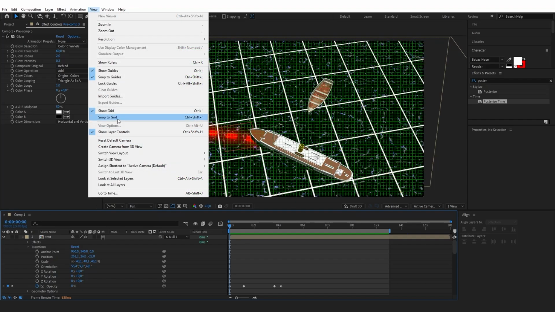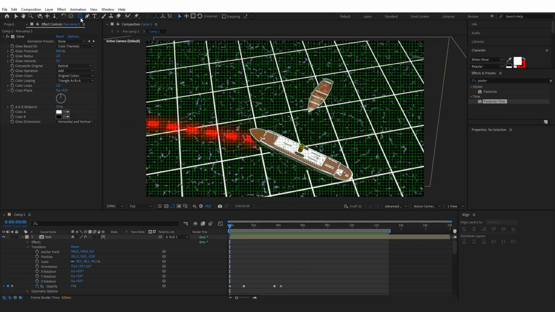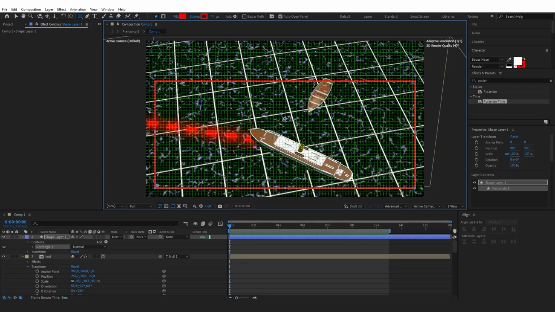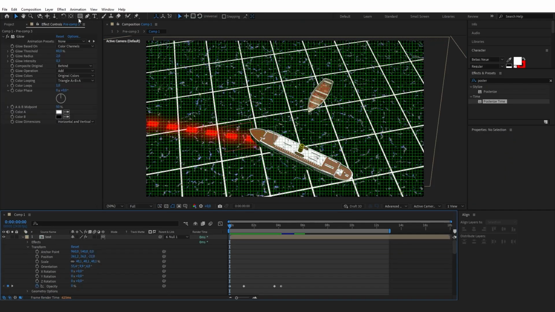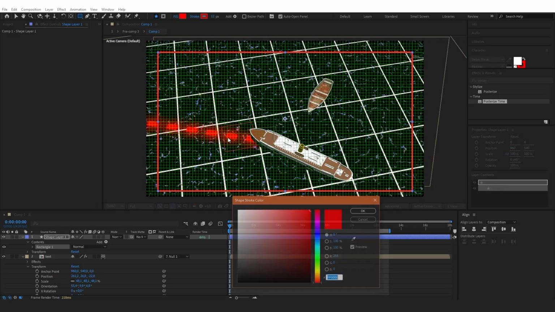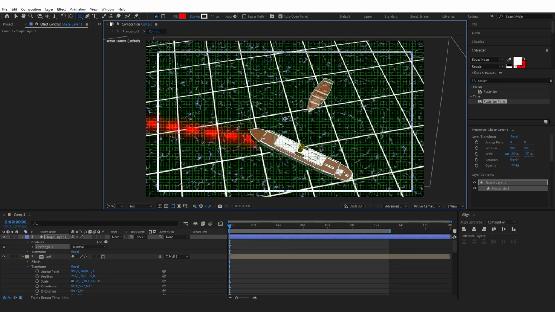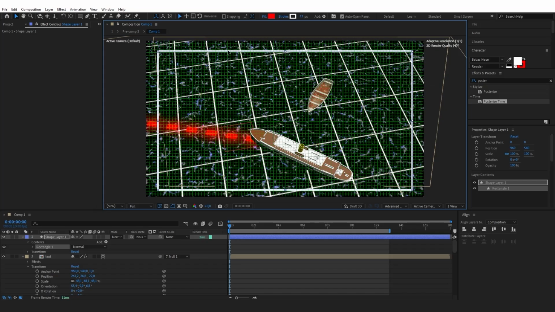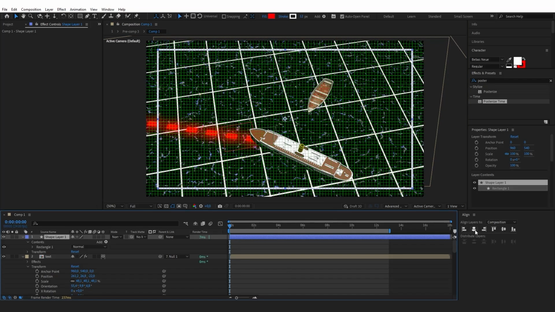And let's also select snap to grid. And then I'm going to create a rectangle, so it snaps to this point here. And then I'm going to select the rectangle tool. And let's snap it to this point and this point here. And let's select a white color. And let's move it one row here, or we can use the Align tool to center it in the middle.